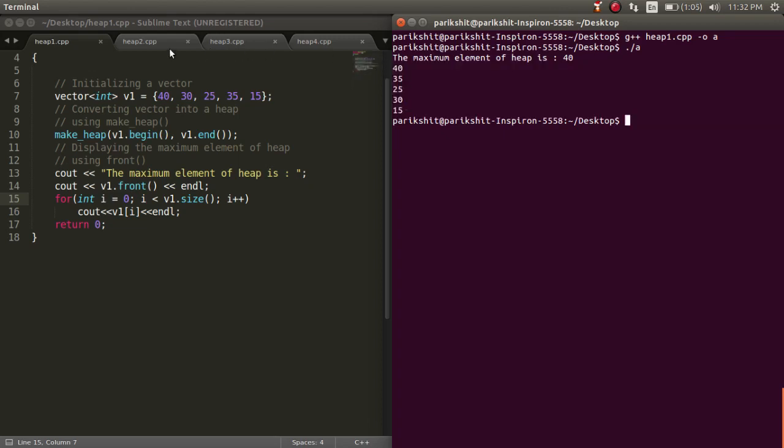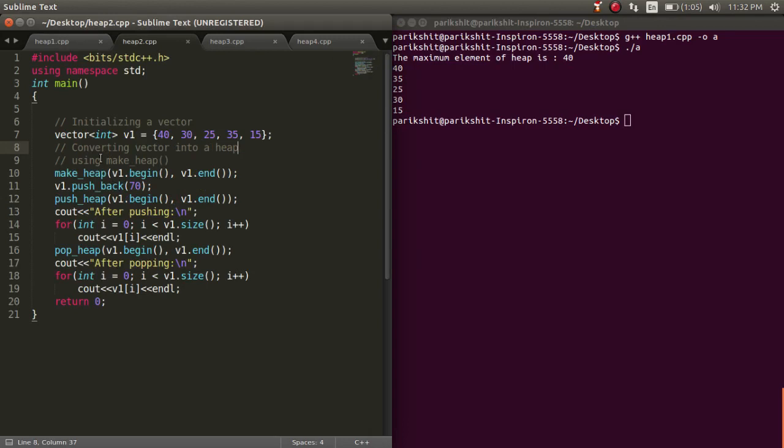Next, let's look at the push heap and pop heap functions. Push heap function is used to insert elements into the heap. The size of the heap is decreased by 1 and the new element is placed appropriately in the heap. Pop function is used to delete the maximum element from the heap. The size of the heap is decreased by 1 and the heap elements are reorganized accordingly after this operation.